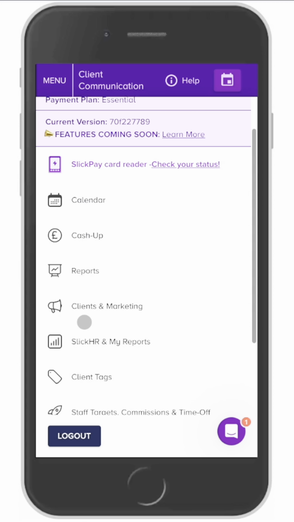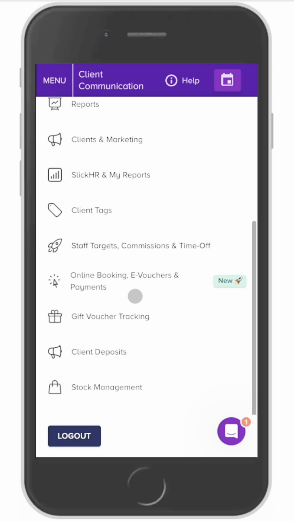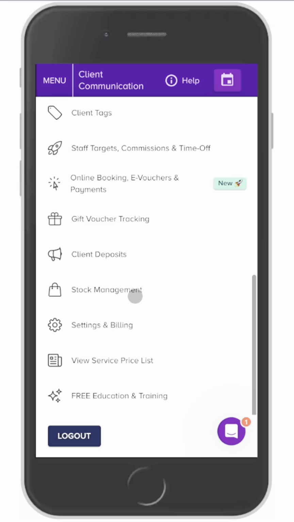Other than that, in Slick, you've got other functions such as stock management. You've got more tracking on gift vouchers, deposits, online booking, which we're going to cover in a separate video, and e-gift vouchers. So all of that is there, which you can then discover at your leisure. There's a couple of things that I want to talk about next, which is around onboarding.